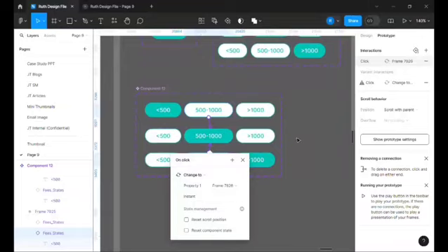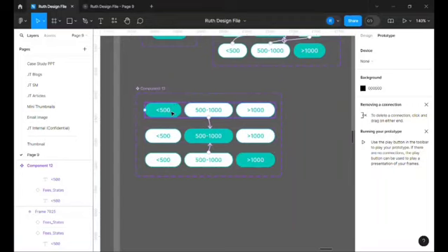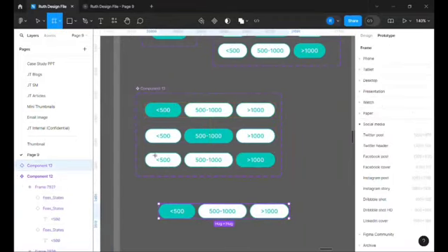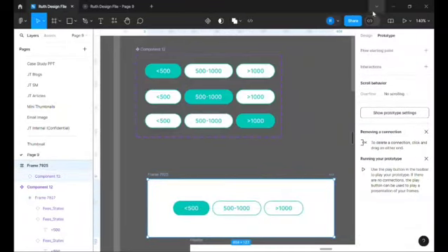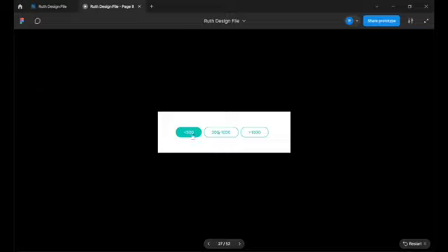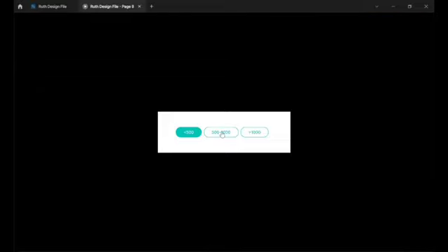So what will happen when we take out an instance and play it in a prototype? When we are at this stage and the user clicks on the middle button, it will be selected. But since I have not added any other prototype, when I'm clicking on them, it is just changing its state. But we do not want that. We want a single choice button. So when we are clicking on less than 500, the other button should get deselected.